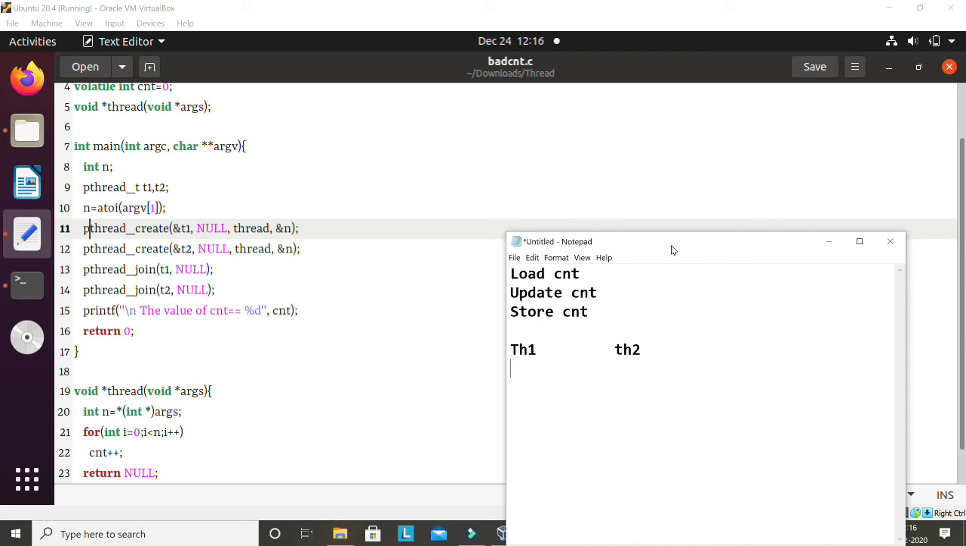Now in thread 1, first of all, I'll go for load, update, and store. So L1, then after this L1, I'll go for U1, and then I'll go for store one. That is fine. So suppose the initial value of CNT is 0. After this thread executes, what will be the value of CNT?